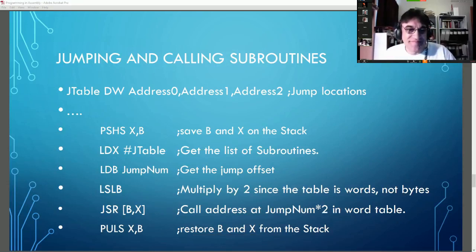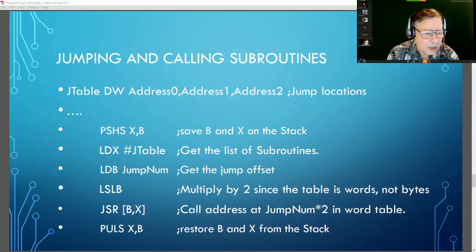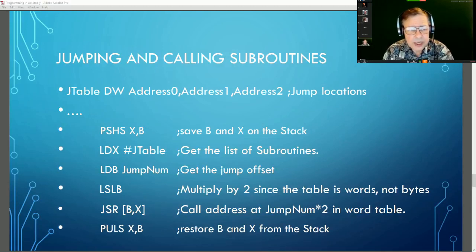Okay. Let's go back to that example we had before where we're loading up the X register and we're using the B register to go through and figure out which one of these addresses in our table to jump to. Well, let's say that the B and the X register we want to save from wherever we're coming from, because we're going to use them to figure out the jump.